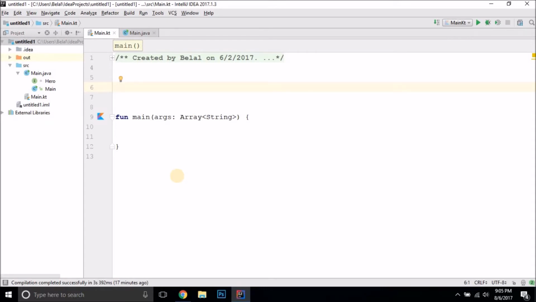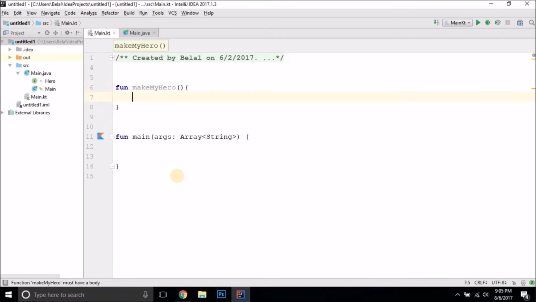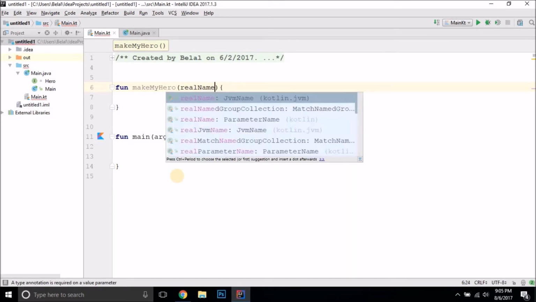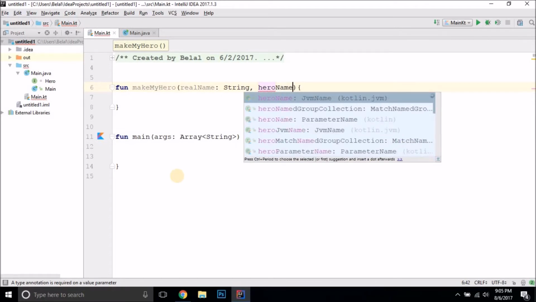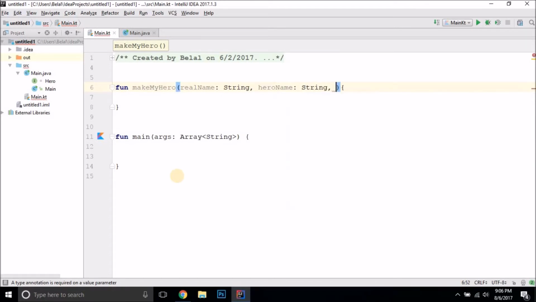So let's create a function. In this case I am creating a very simple function. Let's say it is makeMyHero. Now this function will take two string parameters. So we have realName, which is a string, heroName, which is also a string, and then the third parameter, which is a function. So I'm naming it make, and it is a function.